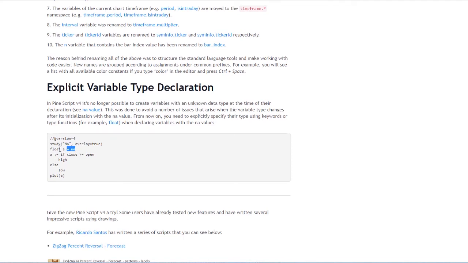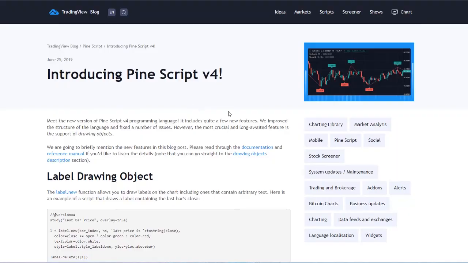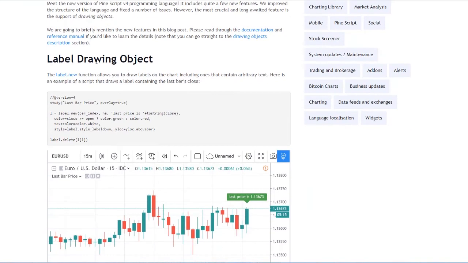See explicit variable type declaration. This one's basically just saying you have to say what the variable is going to be. So right here, you have to declare that it's going to be a float, or an integer, or whatever data type it's going to be. But yeah, hopefully that helps you guys get a better handle on the changes and new elements of version 4.